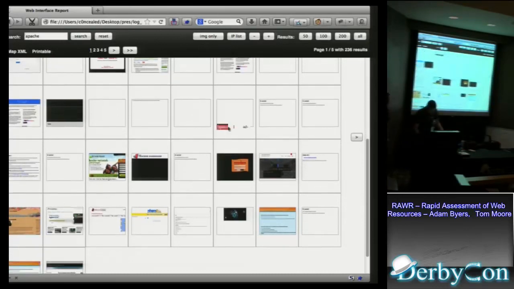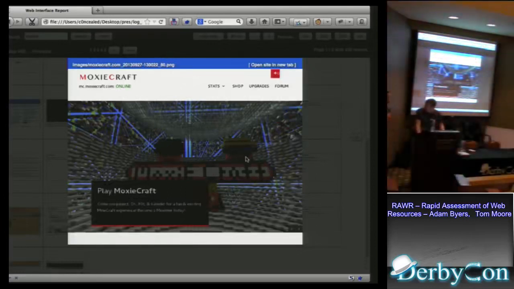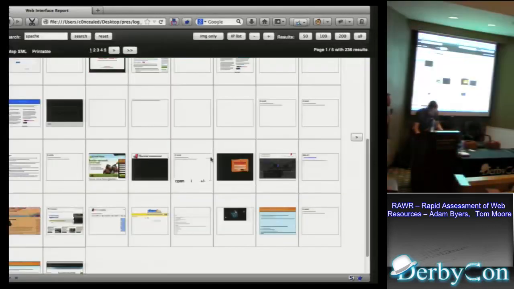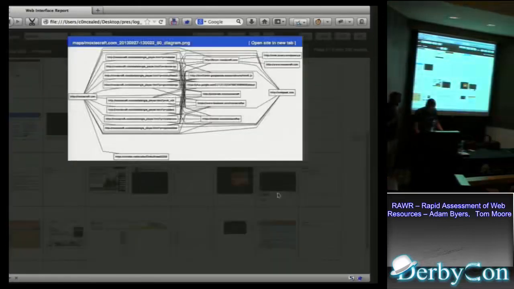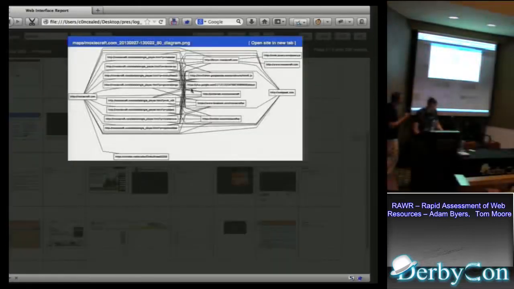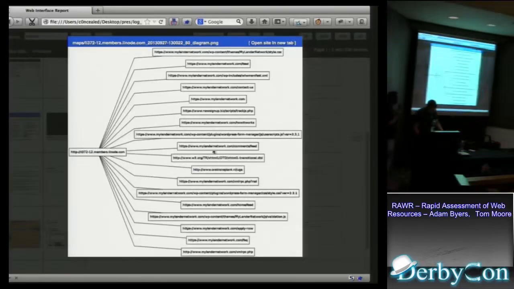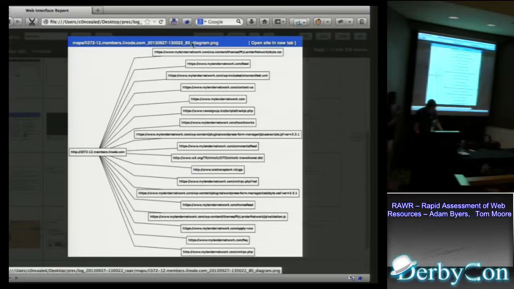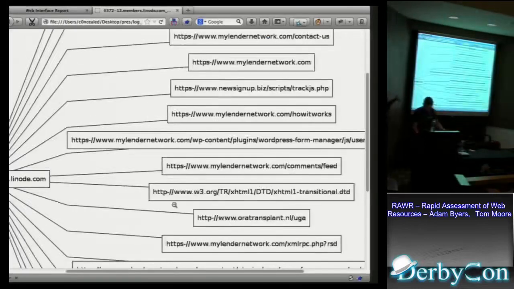We have literally so many interfaces. I didn't know Moxie started on Minecraft. Moxiecraft? Hopefully that's not him. That's bad graphic. Here's the map for the site. That's the PNG that's output by PyGraphViz that'll basically show you. I think we're doing 3 levels deep. Yeah, this is 3 levels deep.